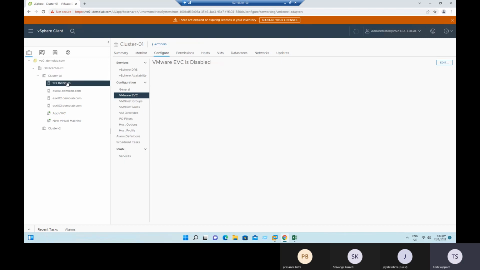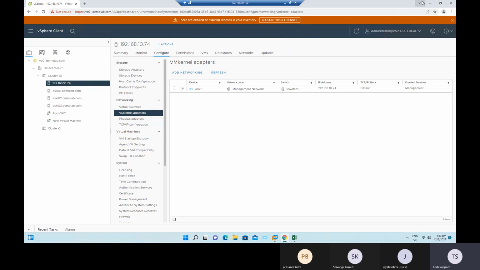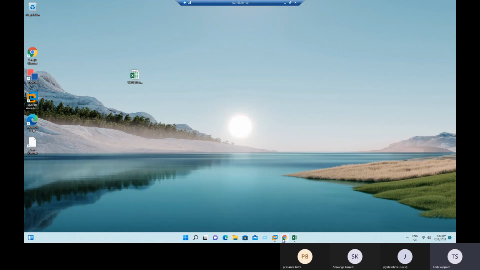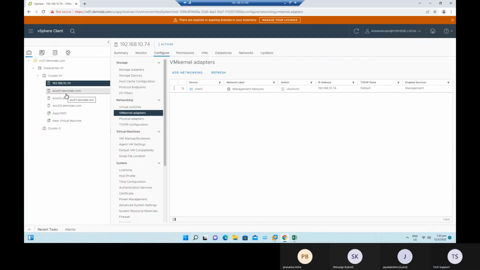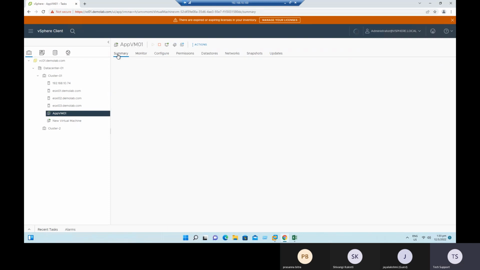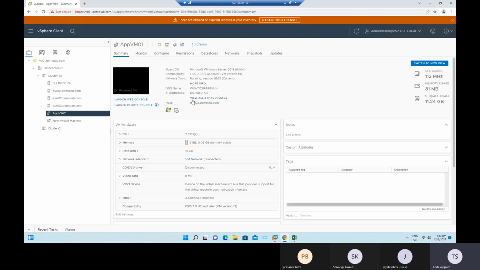Let's say I select ESXi host 4. What is my processor here? In our lab, all are in the same CPU family. But let's try to migrate a virtual machine. ESX1, any virtual machines here, or no virtual machines? Let's say app VM1. Currently app VM1 is running on ESX2. Now I'm trying to migrate from ESX2 to ESX4. I added it with an IP address, and I'm trying to migrate from ESX2 to ESX4.